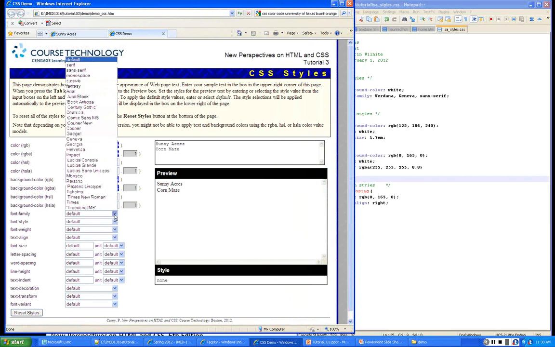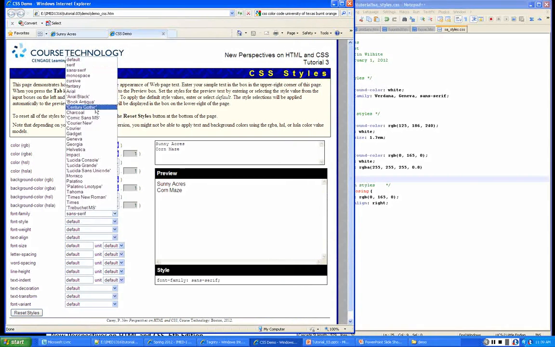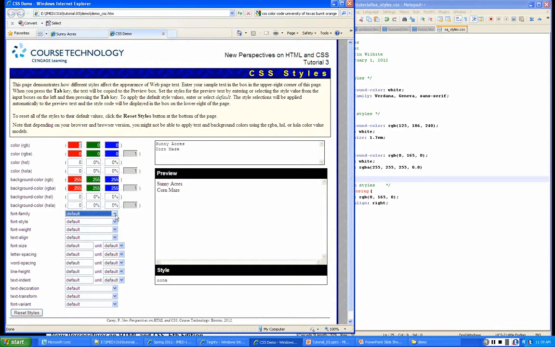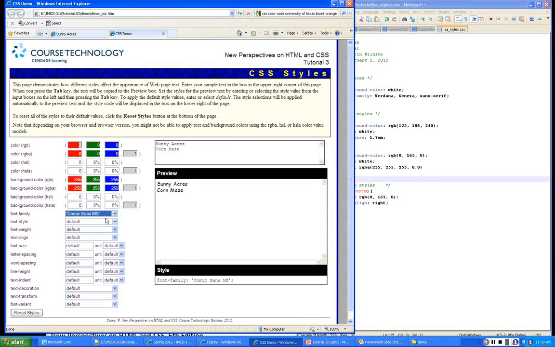Here. We're going to change it to sans serif. Now watch the preview box as I do this. See how it changes? Watch the style box as I go back to the default. None. See? And I can play with these and do all kinds of different things, within the few varieties that we have.